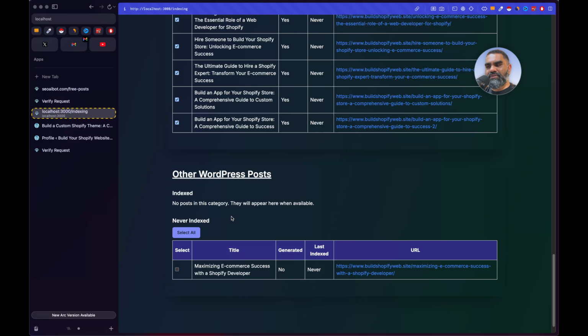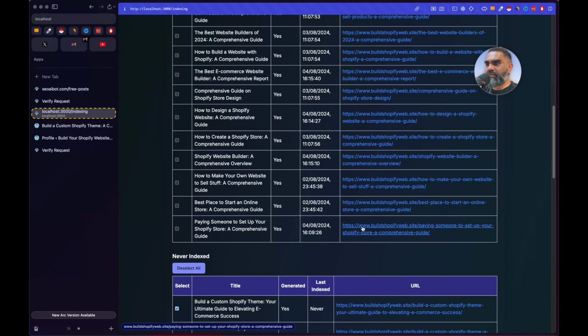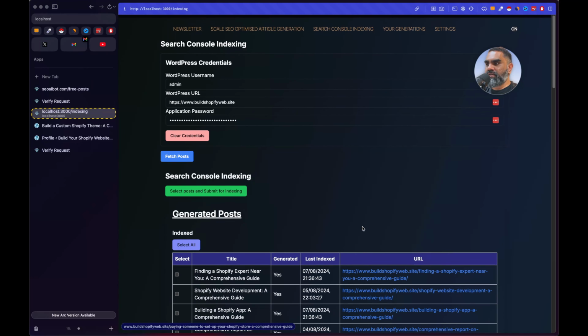It does also show other WordPress posts that are not generated by the tool. So that is a plus. This is a tool in itself. I am giving it for free with this generation bundle.